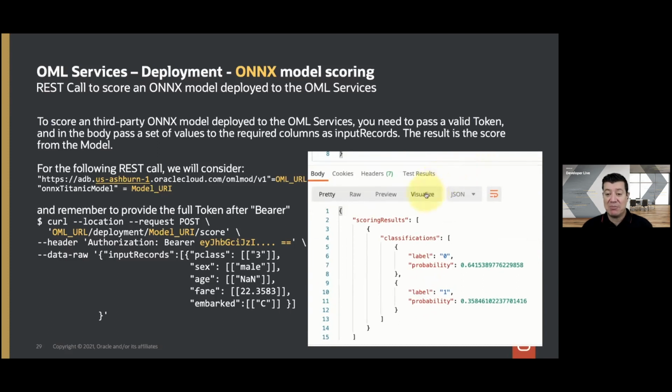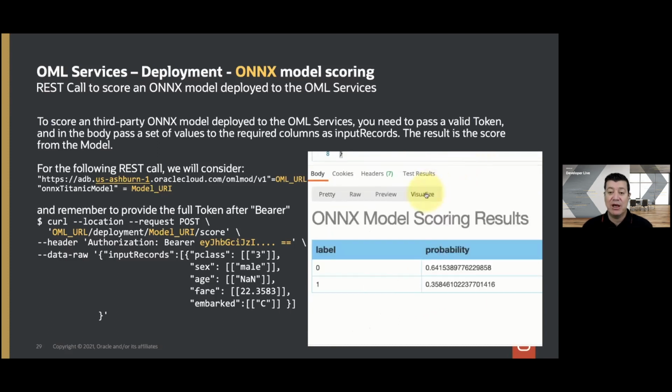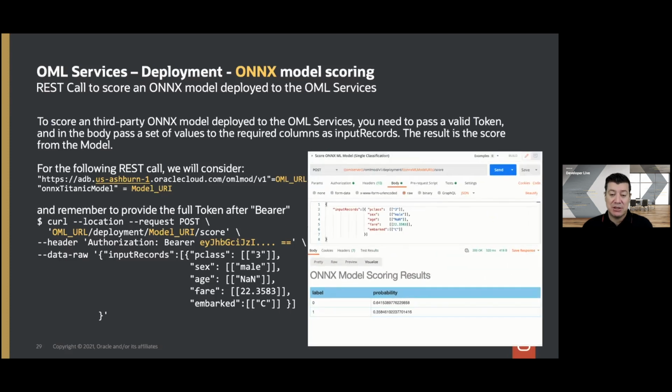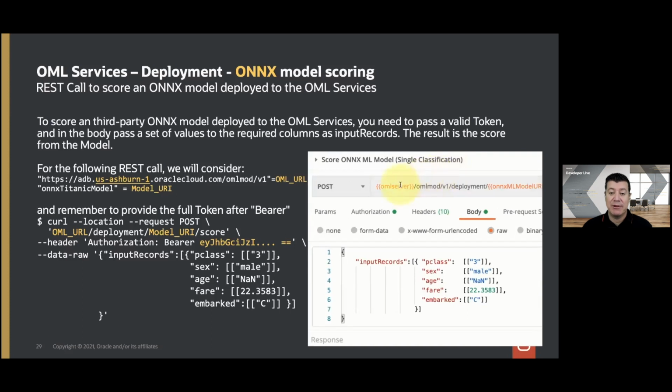The result. So I get back the result, the different labels, and the probability, right? So I got the probability of 0 and the probability of 1 for that particular person that I submitted as an input record there on the left. So that is for the normal classification.